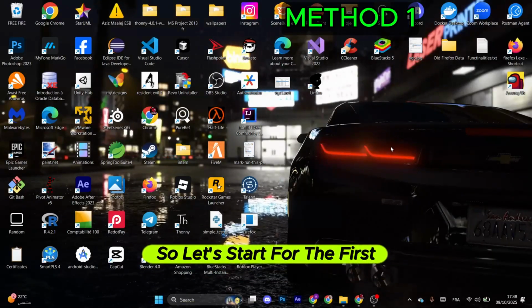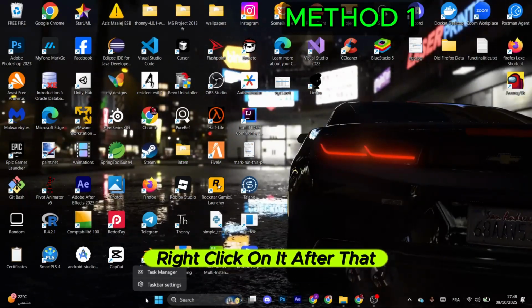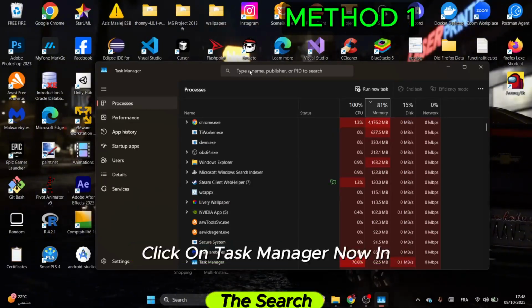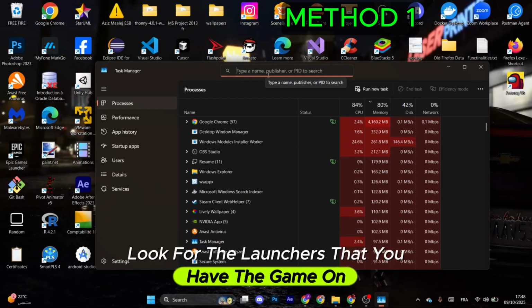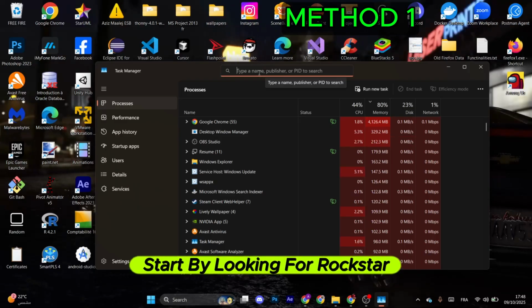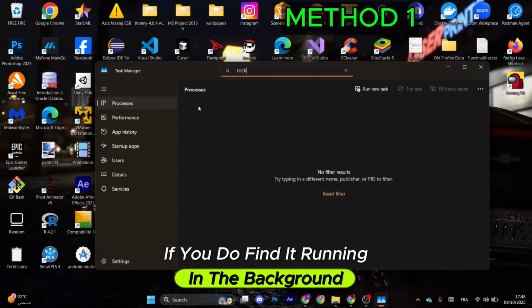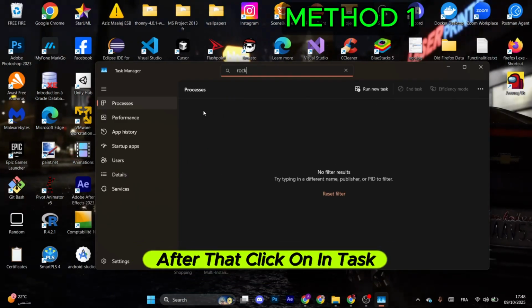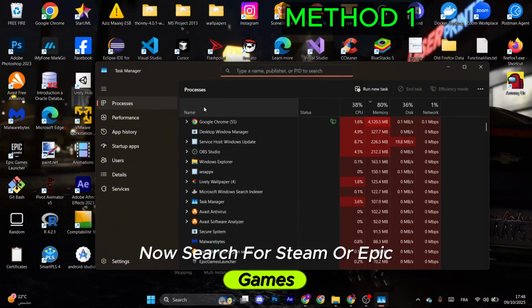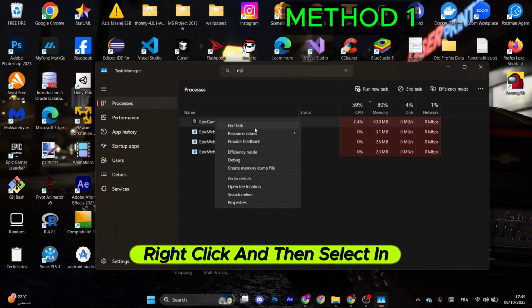So let's start. For the first method, go to the Windows taskbar, right click on it, after that click on Task Manager. Now in the search, look for the launchers that you have the game on. Start by looking for Rockstar. If you do find it running in the background, make sure you select it, right click, after that click on End Task. Now search for Steam or Epic Games. Do the same thing right here, right click and then select End Task.